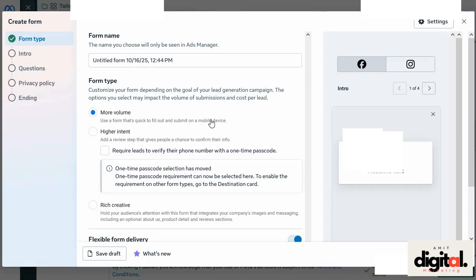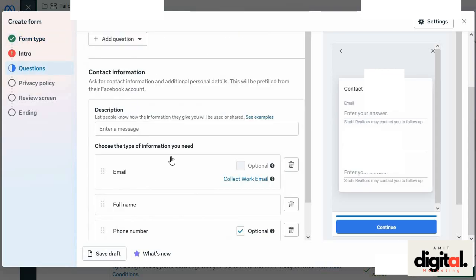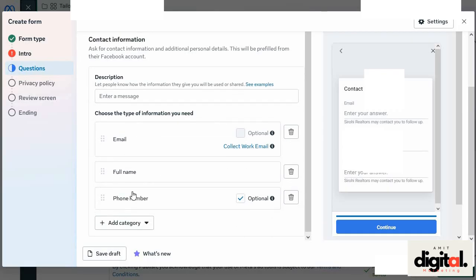First, it will ask for a form name. Give any name according to you, and for form type, always go with higher intent. Choose the second option. Keep it the same, then click on the next button. I think 3 options are enough to capture the leads: name, email and phone number. I think we have missed something. Just click on intro.